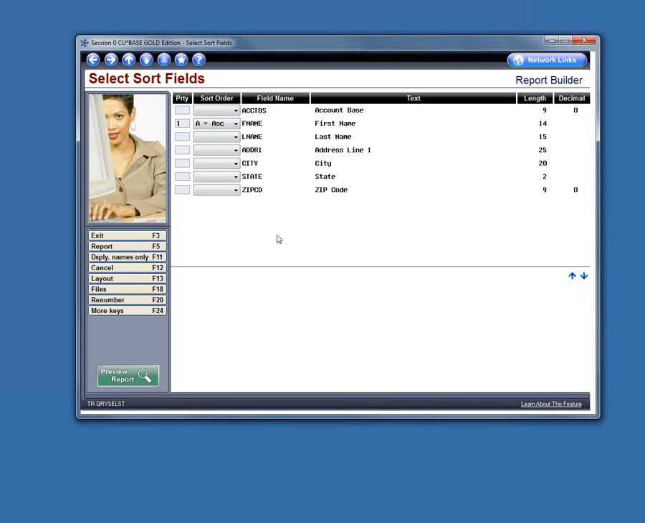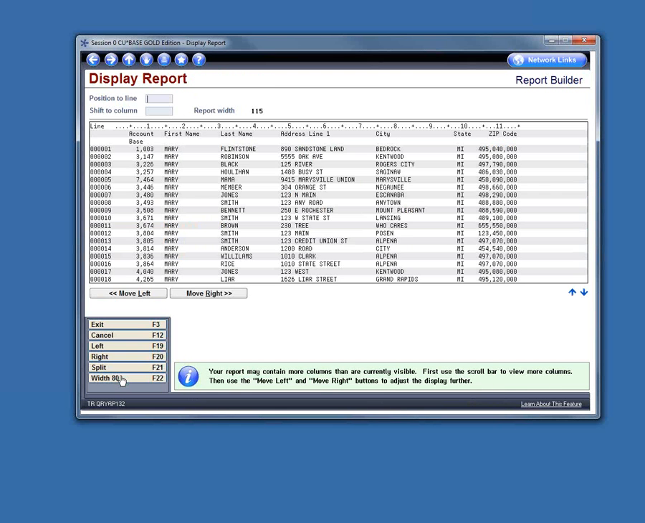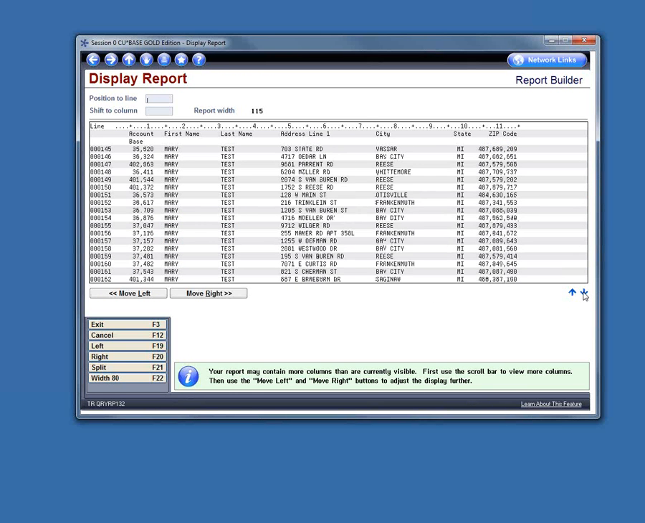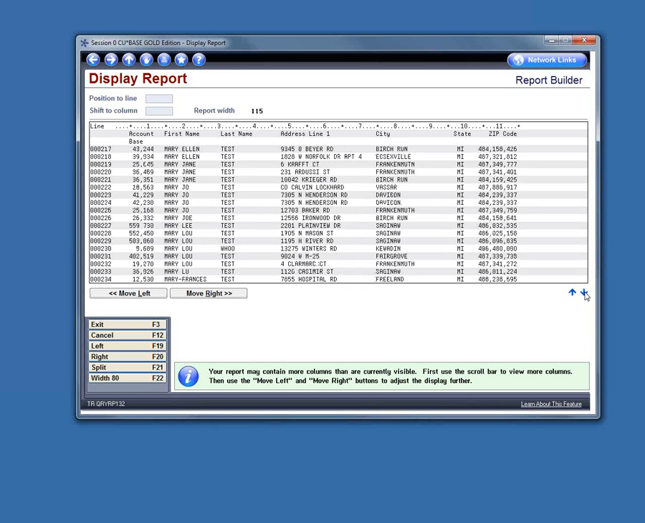So we'll go ahead and choose that first name and press enter. Bottom of the screen says press enter to confirm. We'll enter again. And now we'll preview our report. Our report is no longer in account-based order, but it's sorted by name. It's going to give just all the Marys first and then carry on to the next name and the next name. And then we have our Mary Ellens together, our Mary Janes, Mary Joes, and so forth. So we've told it we want to sort by first name.